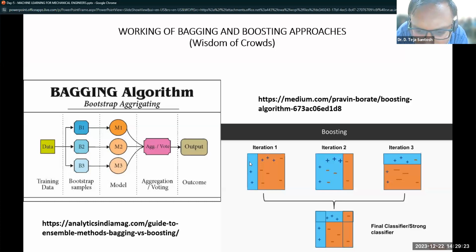Now coming to the other form of ensemble learning, that is boosting. Boosting works in this fashion. Instead of sampling the data in a random fashion, it samples the data in a sequential manner. What do you mean by sequential sampling? If there are 100 records and here you are seeing three iterations, let us say three models, strictly speaking here also three models. In one iteration you will get one model.